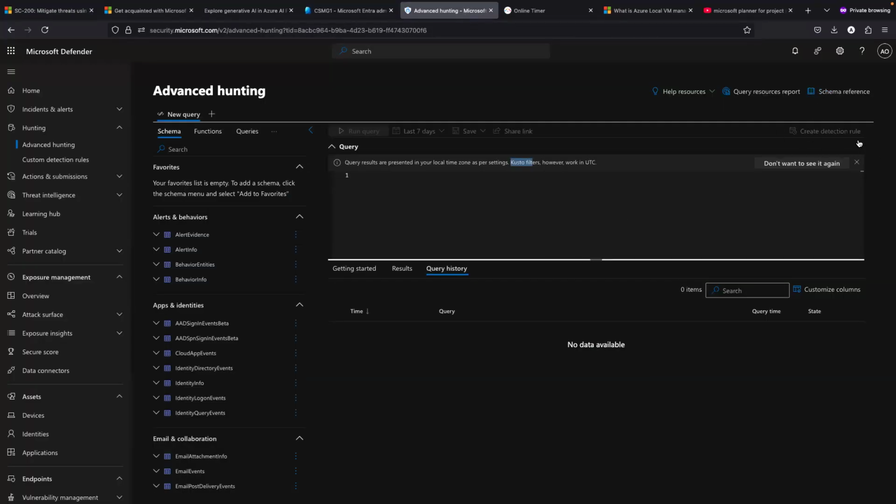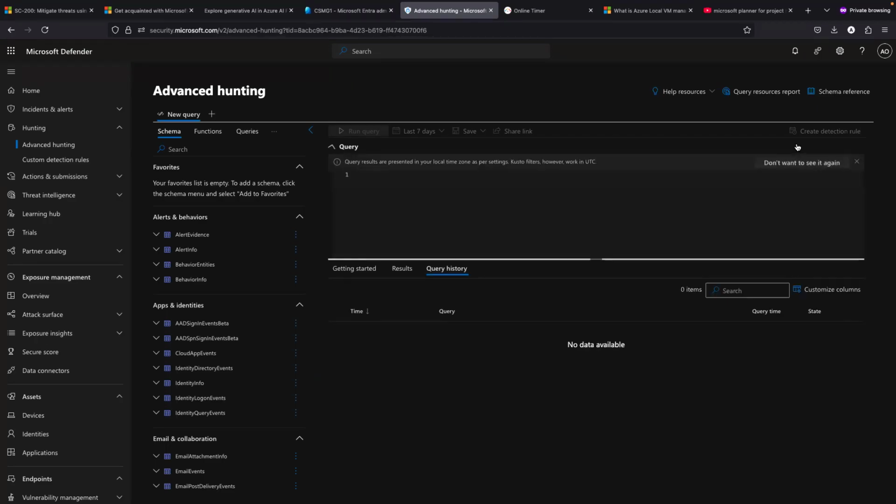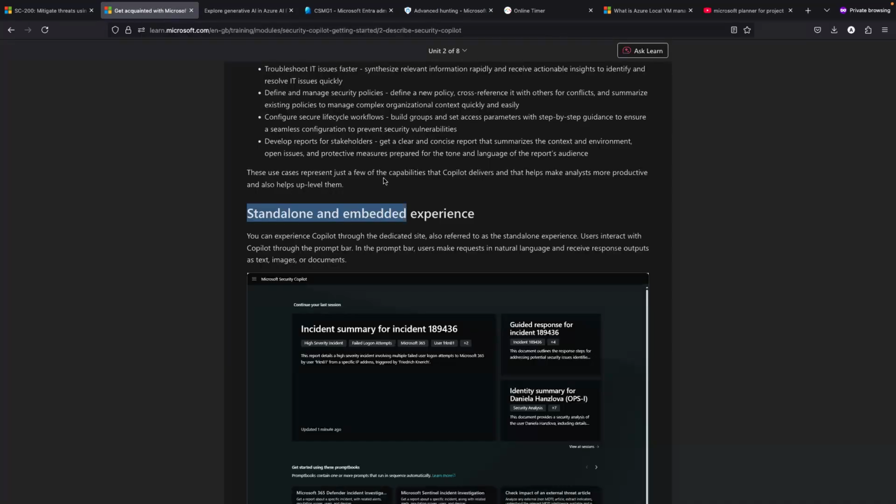Currently, because it's not enabled, I don't see it here, but when enabled, I should be able to see Security Copilot around here. So while I need to write this query, if I don't know what to write, I can click on Security Copilot, ask the Copilot questions on how to do it, and then it can do it for me.